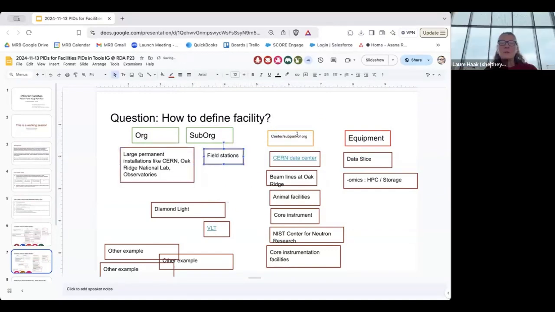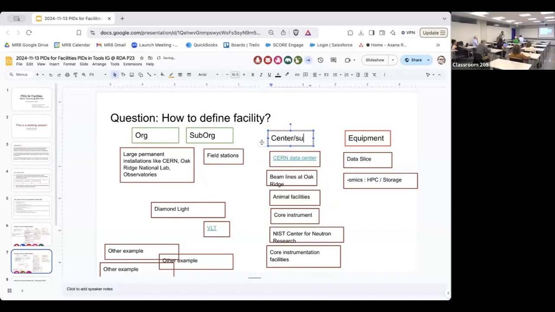So if we did org plus suborg, this could go over here. Hi, Laurie. We're just gradually moving up the row.